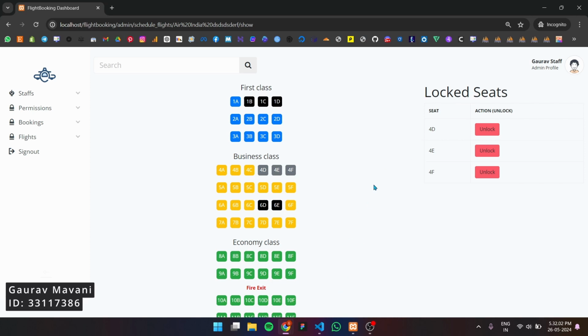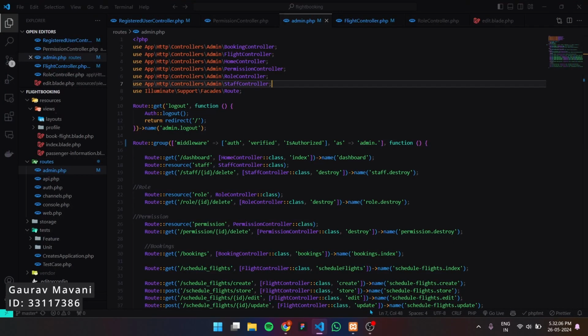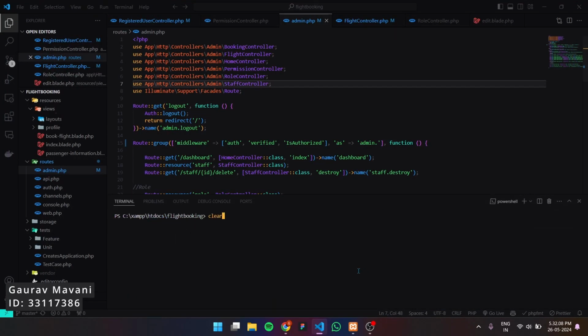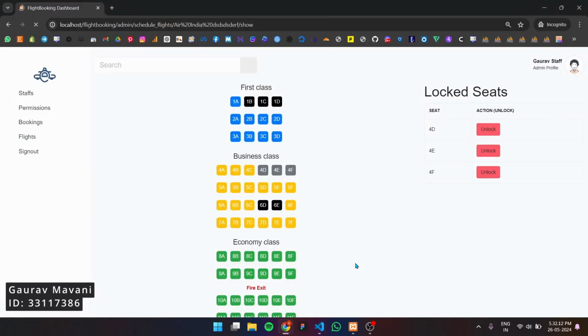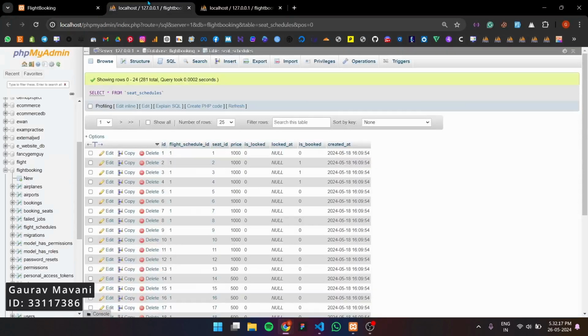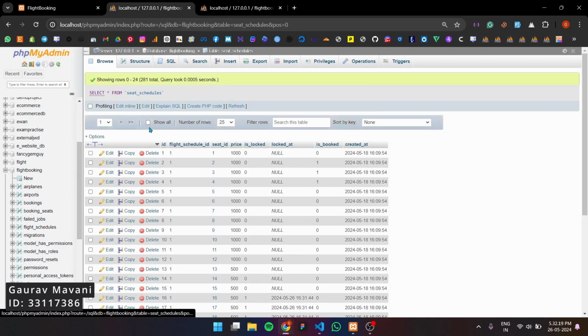Now these particular seats we have to unlock within 10 minutes. For that we have to run the cron job on the server, but in the local setup we have to run a particular command. This is the schedule artisan command. This will not unlock the seats. Why? Because there is no 10-minute time gap. So what we have to do is just go here to the particular locked seat.